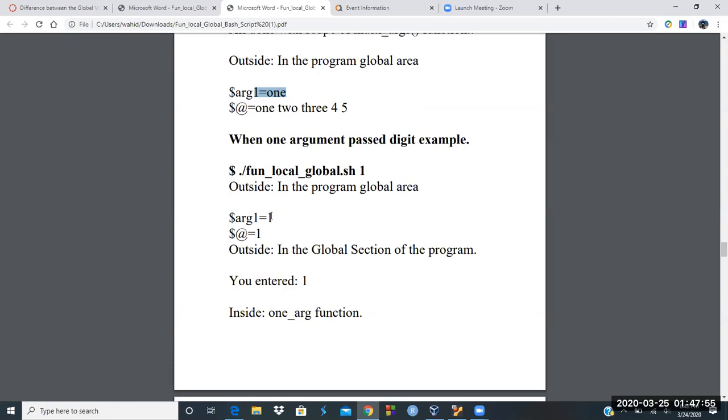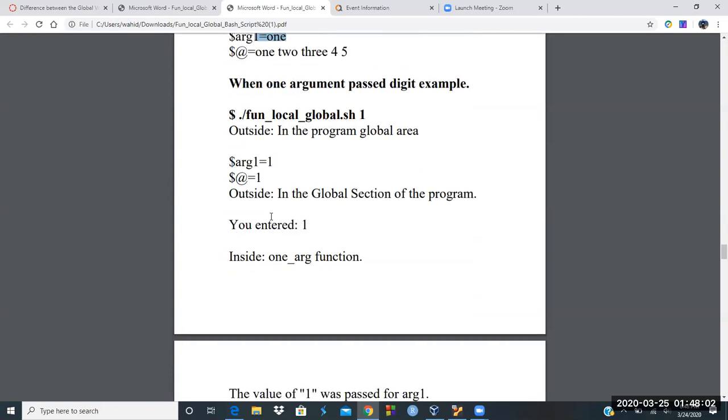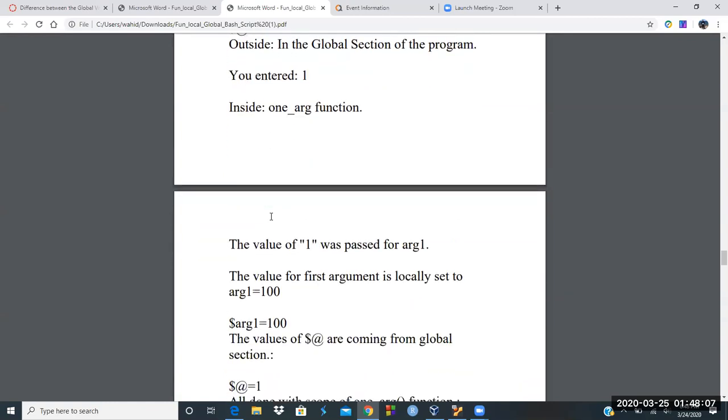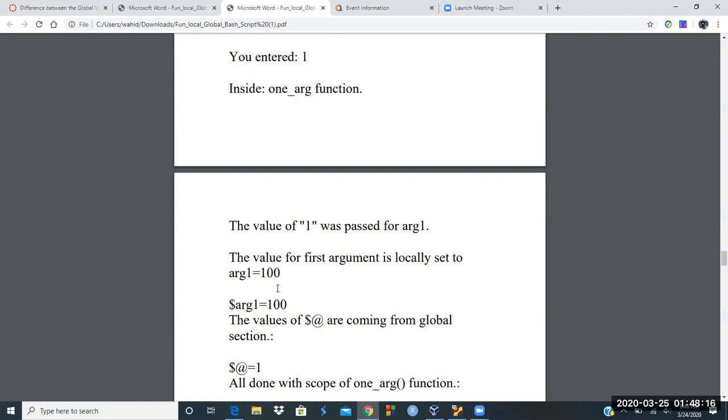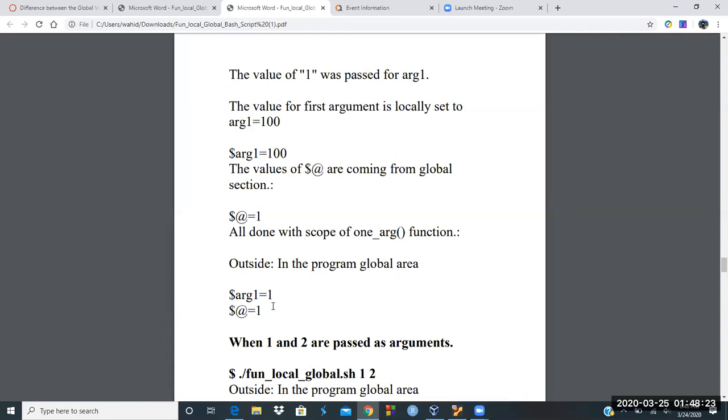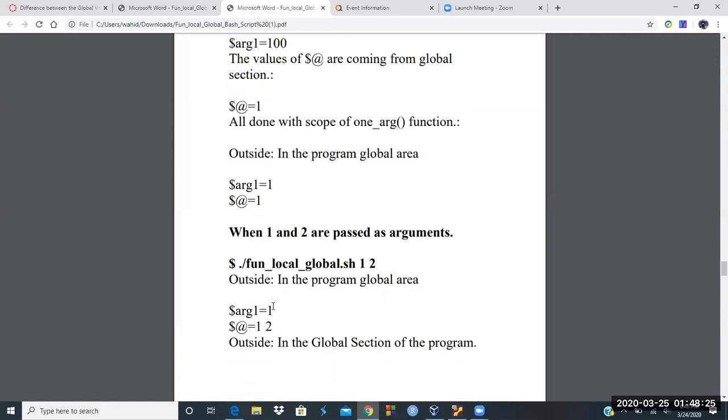When I use the number one for the arg1 or $1, the arg1 is pointing to one, and then $@ is pointing to one. And then you entered one, and then locally, because one argument was passed, it is calling the function one-arg, and inside one-arg, arg1 is 100. And then outside of it, it becomes one and one, because there's only one argument that's passed. In this case, number one as the argument.